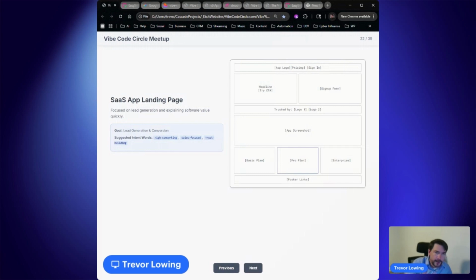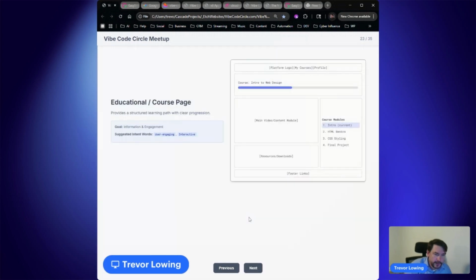And then you've got a SaaS app, which you're used to. If you use an online app, again, you might use high converting. You might say sales focused. You might say trust building. These are the first impression that you want to get across. You want to build trust. You want the website focused on sales. You want it to be highly converting. And it could be an educational one. You might say user engaging or interactive.